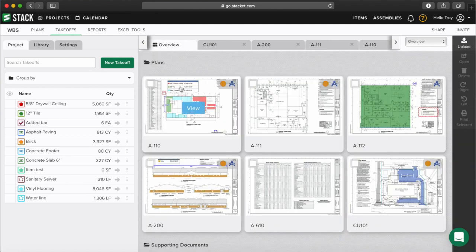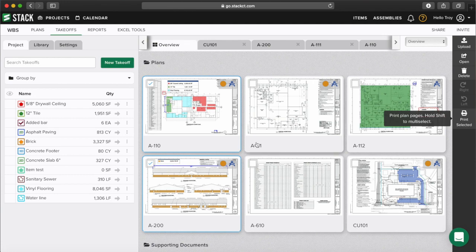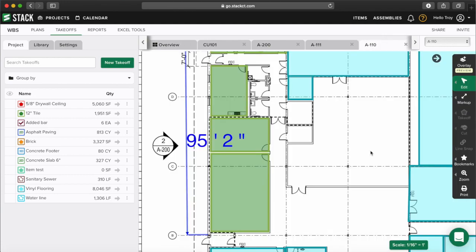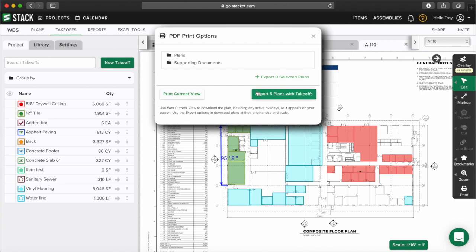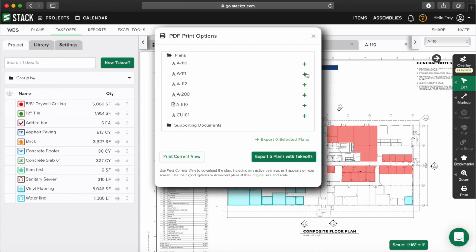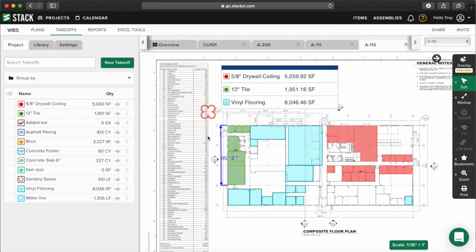Again, for quick print, just put a check mark in the thumbnails that you want to print selected. If you're inside of a plan page, you can go to print, and most times you can just click export the pages with your takeoffs. This is a quick way to get where you're going. You can also add or subtract manually, like so, or if you're zoomed in, you can print the current view. So lots of different options for you there, and I will see you in the next session.